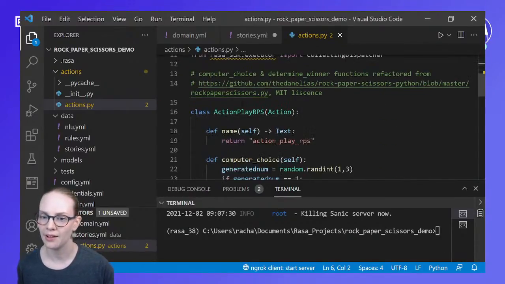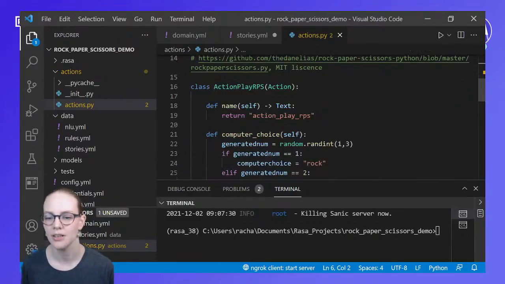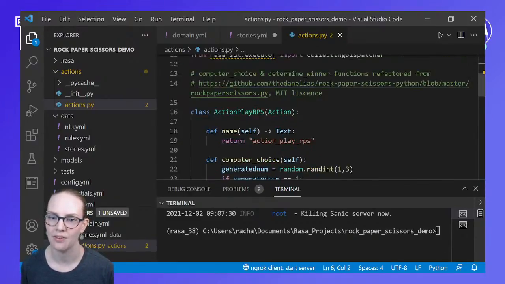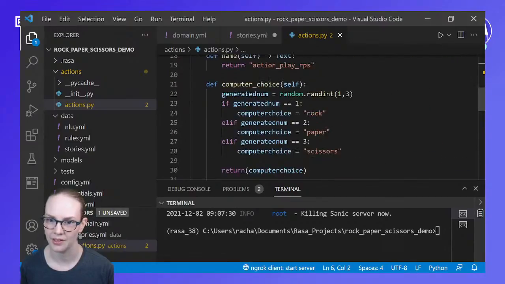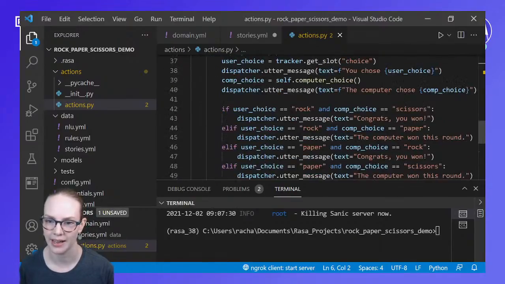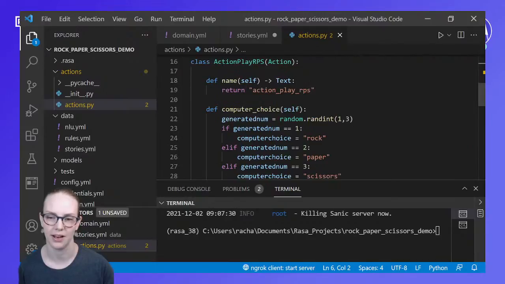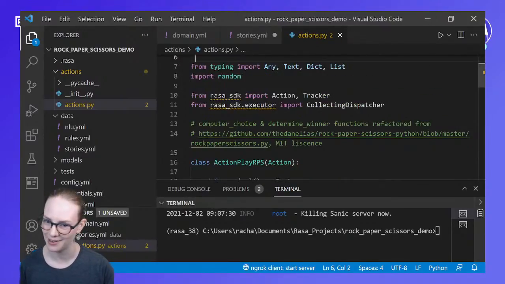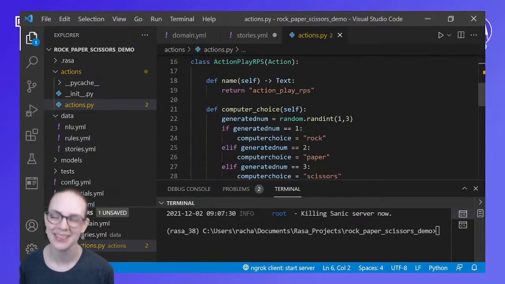So we have this action play RPS, rock, paper, scissors custom action. I have modified this computer choice and this big section of if statements from Dan Elias's GitHub repo, which is under the MIT license. You can check it out. I was too lazy to write my own if statements. That's what that boils down to. Efficient. I was very efficient.